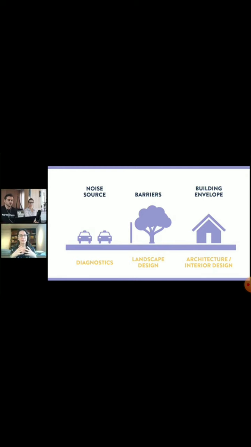Then we have to think about barriers. What is going to help us reflect the sound away from the environment that we are designing? And then we are going to work in the envelope of that space or inside it, okay? But let's just focus on this outside part first, okay? Very important to do these diagnostics, very important to know what you're dealing with. Then we can have additional strategies from landscape design, but mostly all of these professionals are involved in this analysis.